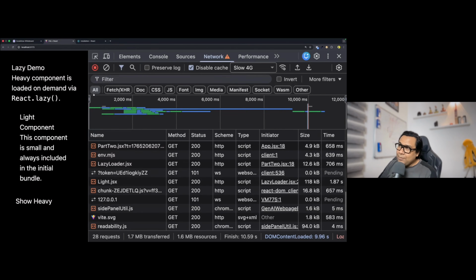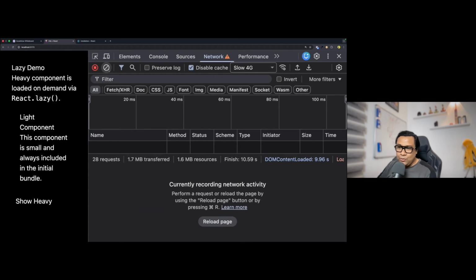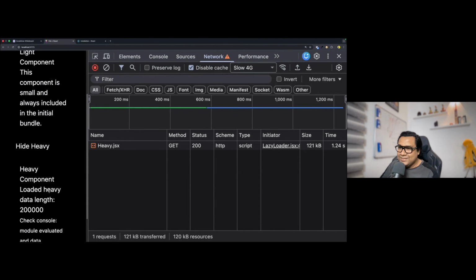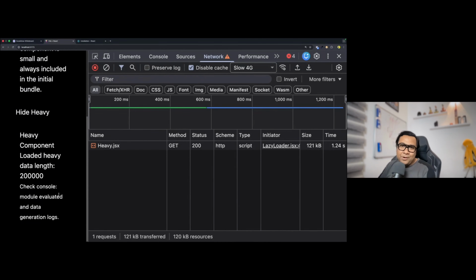Now I'm going to clear this up just to show you that when I click on this show heavy, I'll be able to see heavy.jsx coming over here. You want to see that? I'm clicking on show heavy right now. You see heavy.jsx. Now you saw heavy.jsx and you are also seeing the rendered part of heavy.jsx.